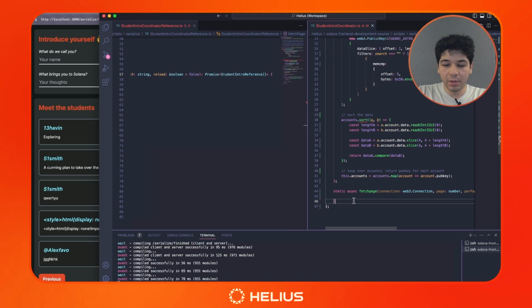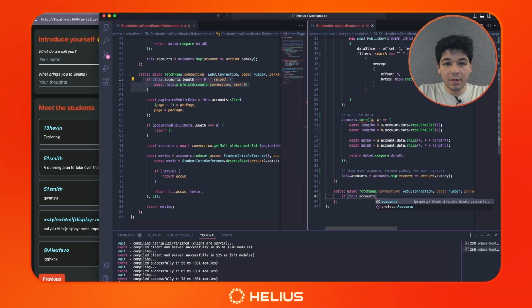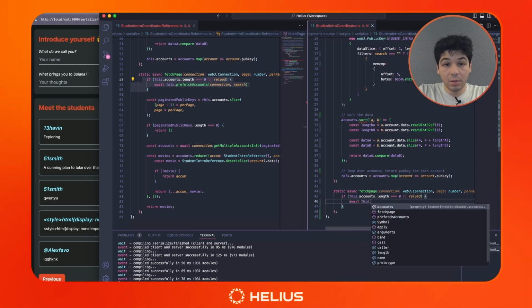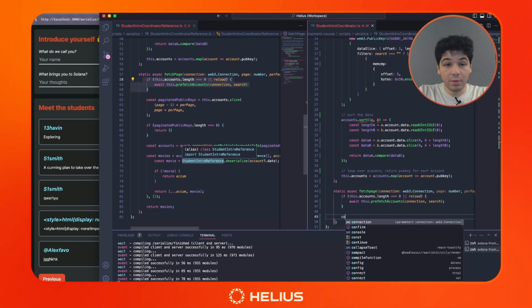Okay, let's define the business logic in this function. We're going to write a condition saying if the list of accounts is empty, right? If the length is equal to 0, then we want to reload, or if reload is set to true, then we're going to prefetch those accounts just like so.